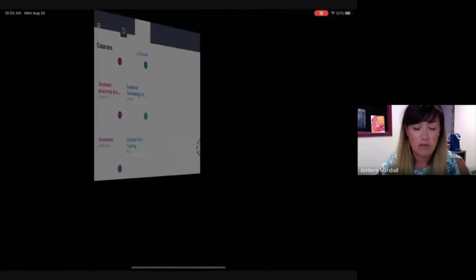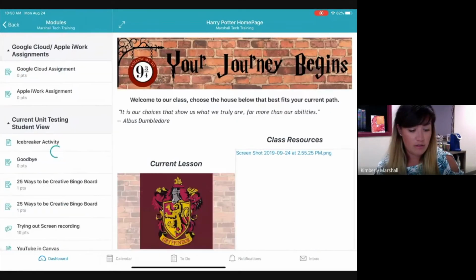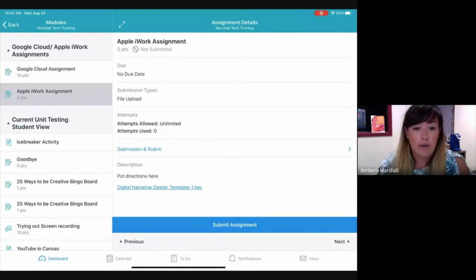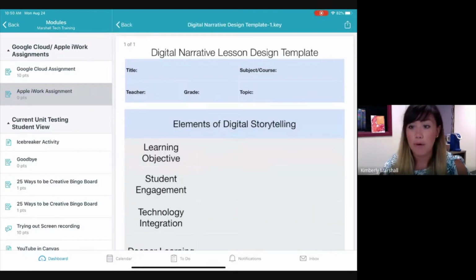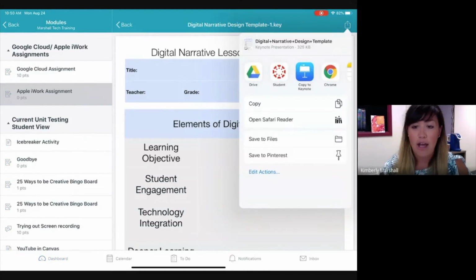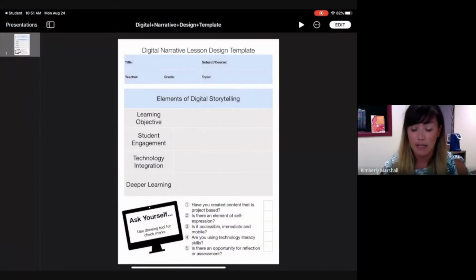So I'm going to open the Canvas student app, go into this course, and find the assignment. So here is the assignment. There would be my directions, and there's the link to that file. When students tap on that link, it will give them a preview of it. And then when I tap the share square in the top right corner, I will choose copy to Keynote. If this was a Pages file, it would say copy to Pages. If this was Numbers, it would say copy to Numbers. So when I hit copy to Keynote, it's going to automatically open in Keynote on my iPad.